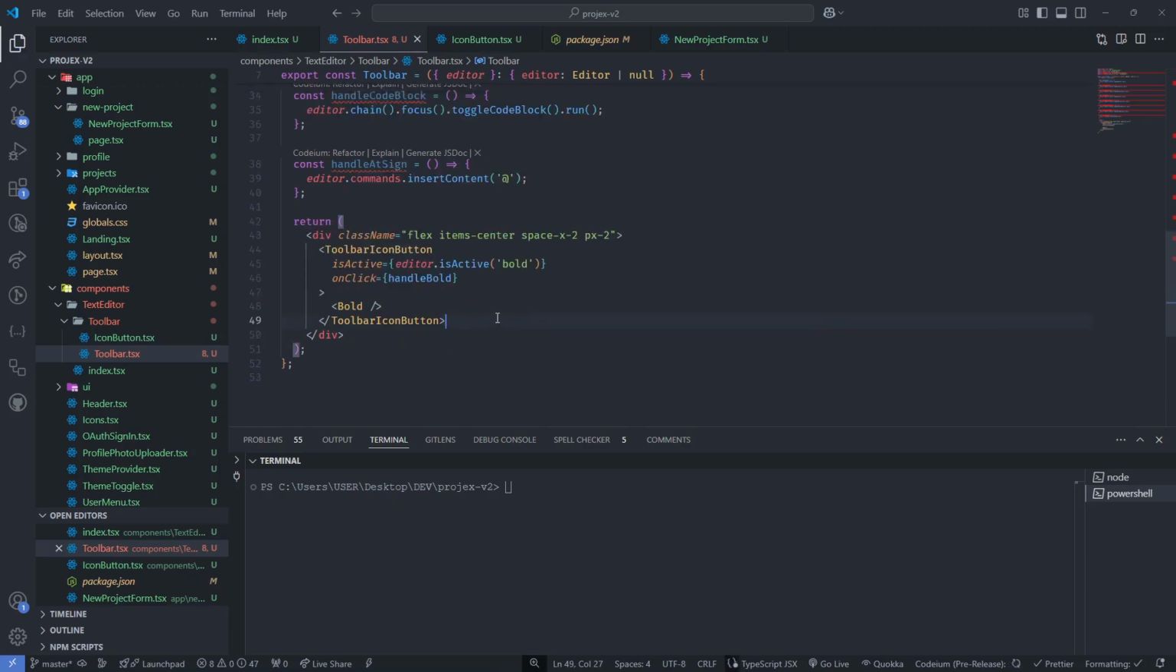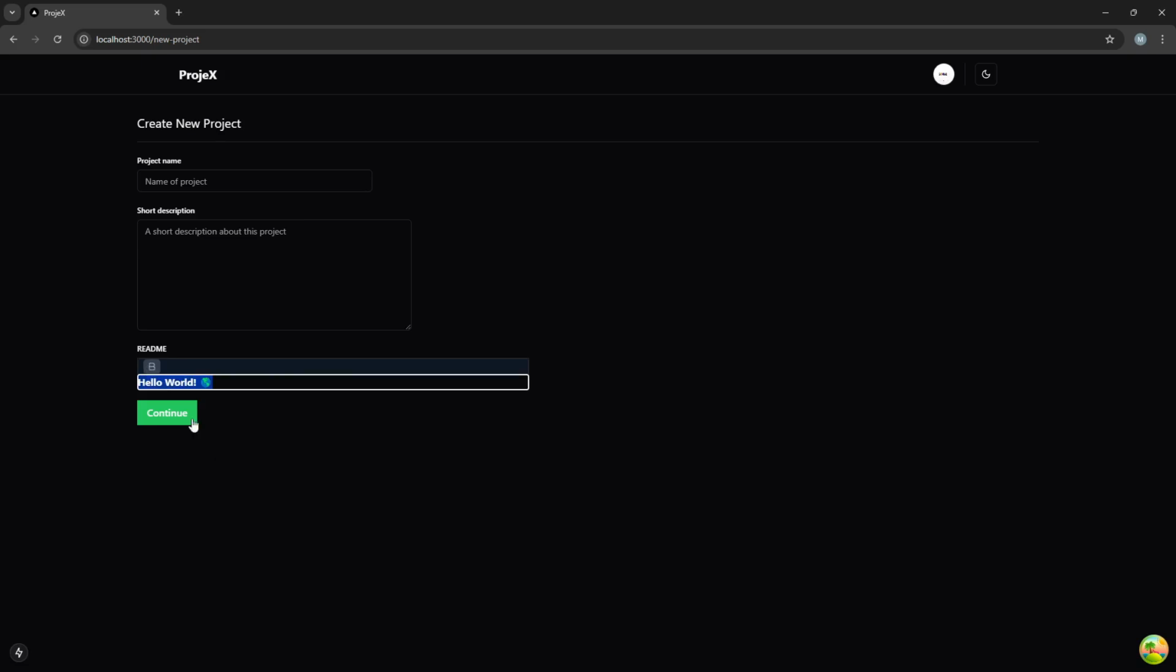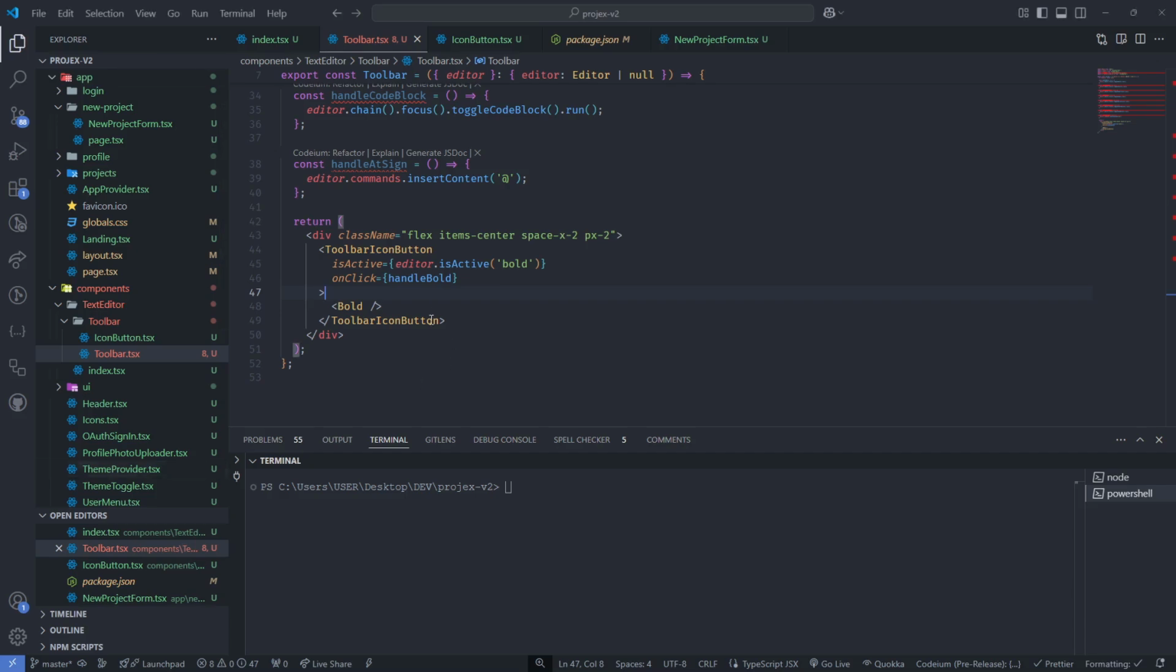So let me show you. We click on it, and you can see that the button is highlighted, right? When I click outside, it is still highlighted. When I click on it again, the highlight is gone. And then this is bolding. When I click on it, it goes back, right? Nice. So this is how we're going to build all our buttons.